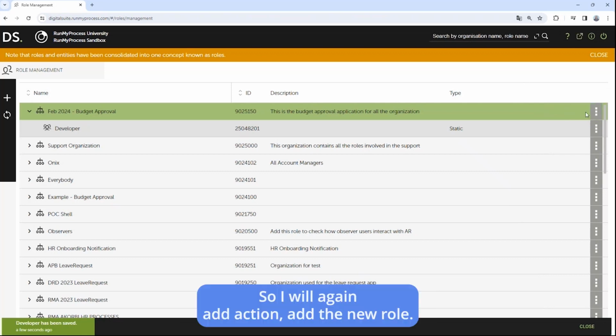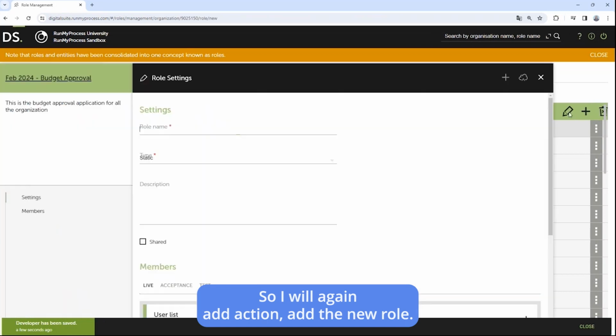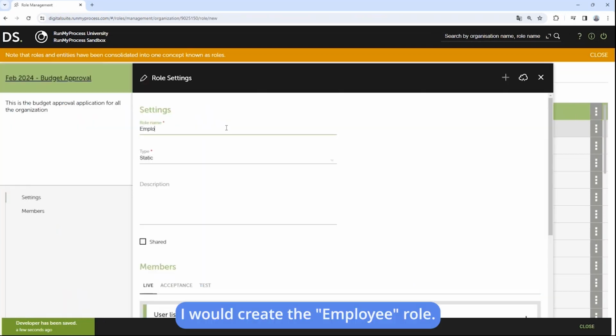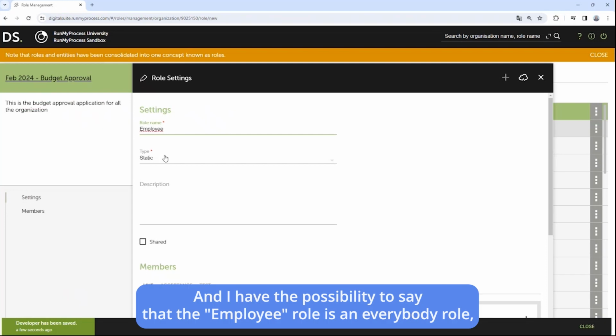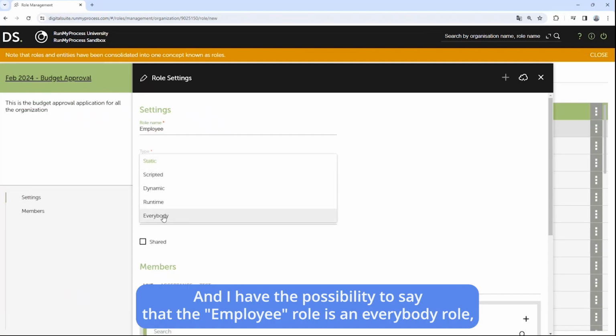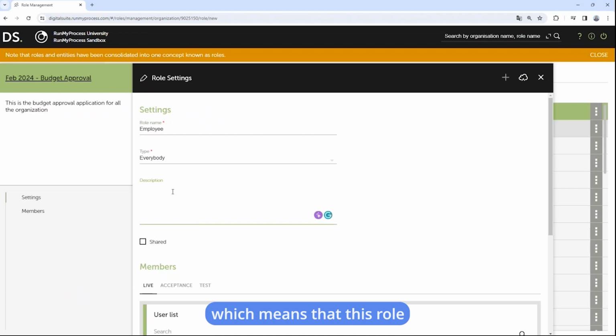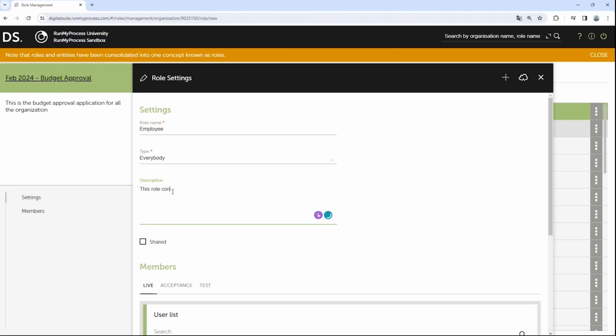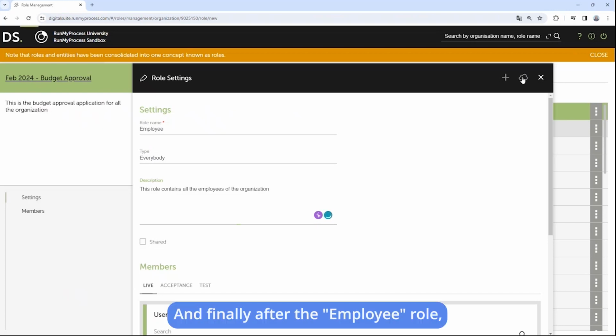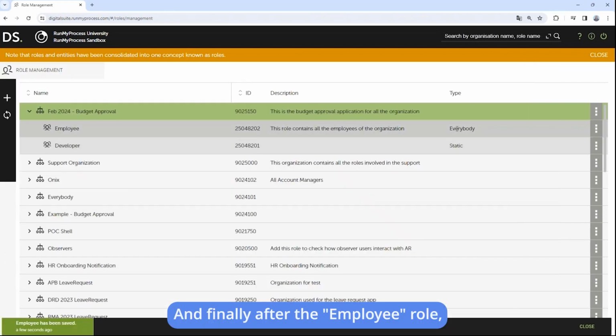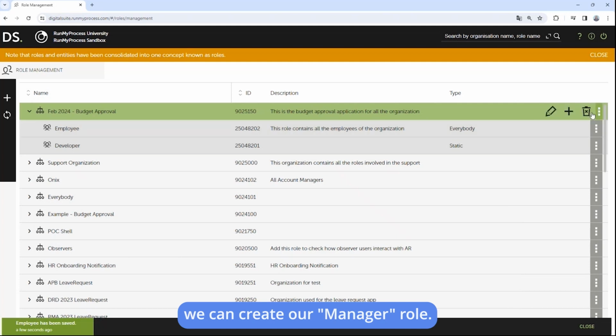Then similarly, I will create all the other roles. I will again add action, add a new role. I will create the employee role, and I have the possibility to say that the employee role is an everybody role, which means that this role contains all the employees of the organization. I can save.